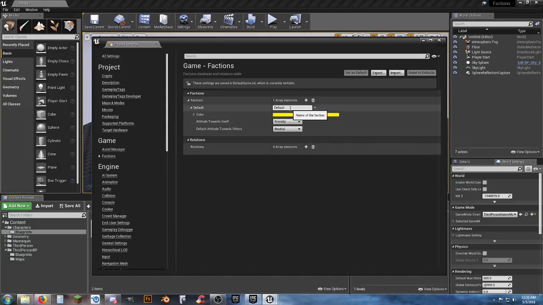And I'm going to change the name from default to neutral. And it is friendly towards itself, and default attitude towards others is neutral. Relations, it has no relations with any other group whatsoever, so that's good to go. We can leave that one alone, and we have our new neutral clan or faction.